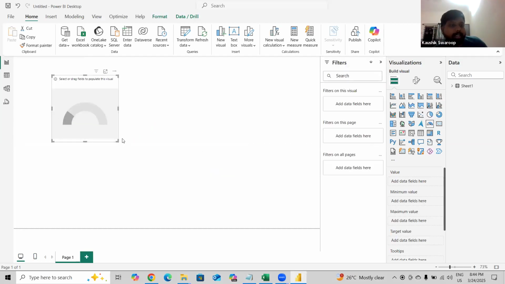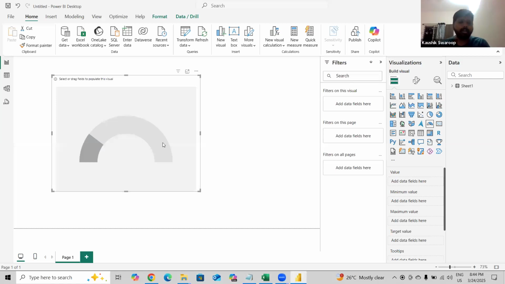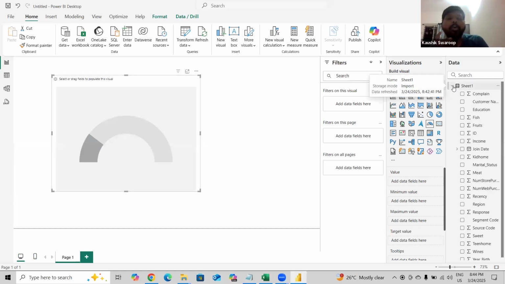You can see that the chart is empty. We don't have any data here. Now, when you are making a gauge chart, you will only be taking one column. See, in a bar chart, we took two columns. We took region versus sales, or segment versus sales. In the pie chart also, we took two columns, but in a gauge chart, you will always be taking only one column.